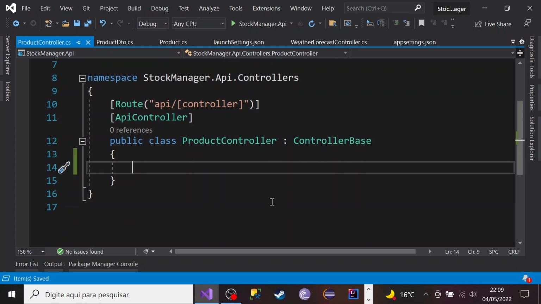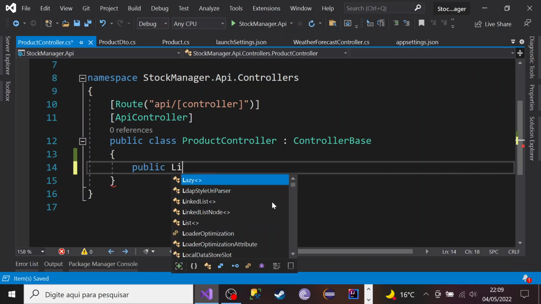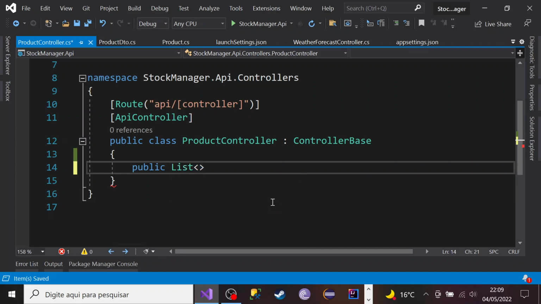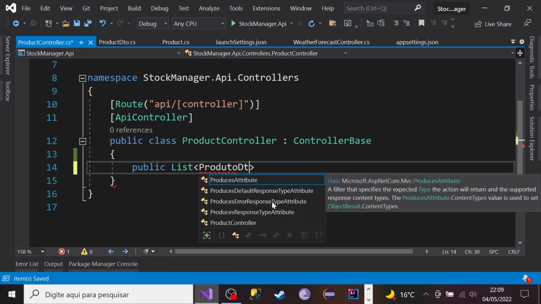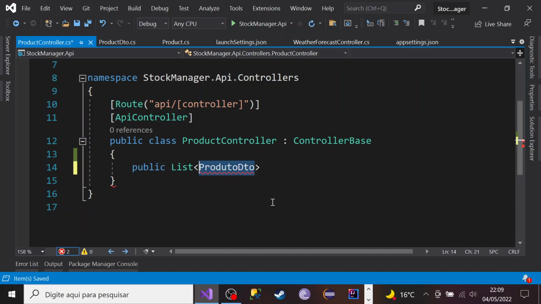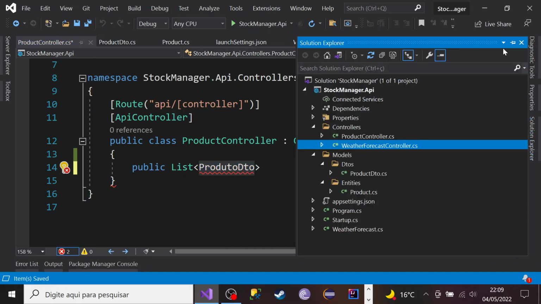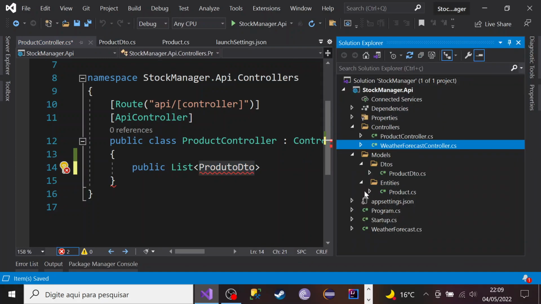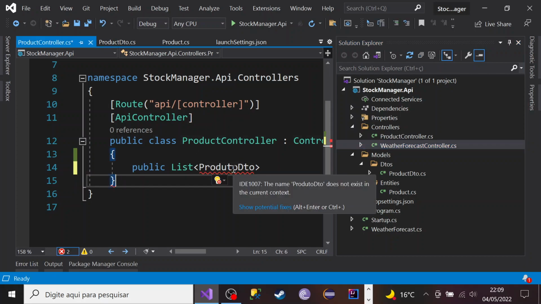Okay, so let's create a very simple example to test our controller. I create a method, and I will return a list of our product. So I use my DTO class, and when I inserted this class, verify, we have the ProductDTO in our project, but Visual Studio doesn't find this reference. Look at the message: it isn't in the current context.